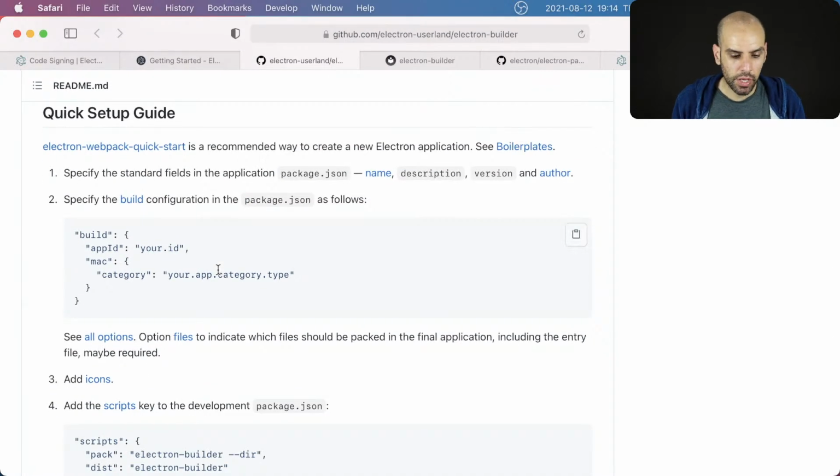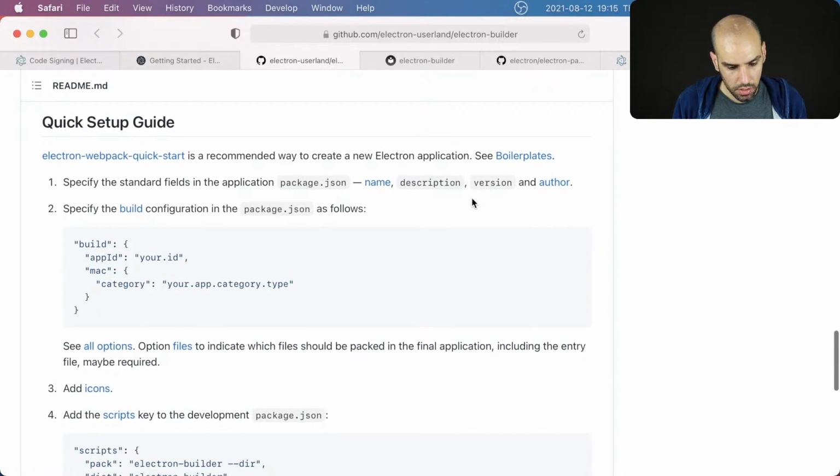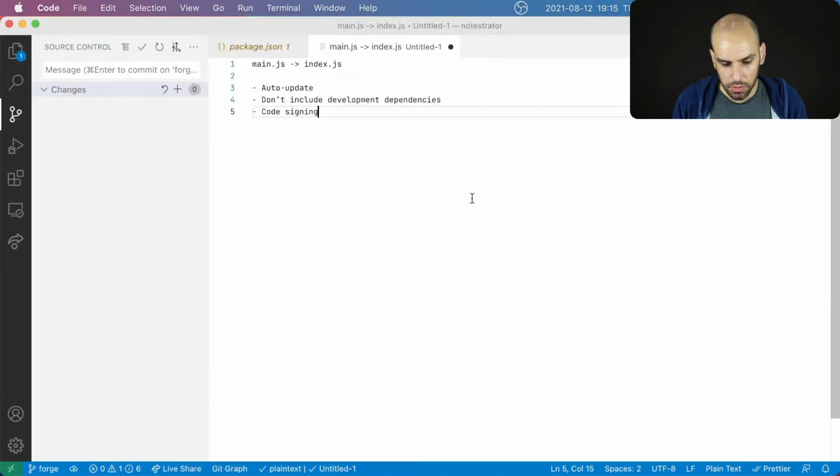Okay, quick setup guide. And then there is this boilerplate. I don't like boilerplate. It gets stale, it's usually bloated. Should be called bloated plate. Specify the standard fields in the package JSON: name, description, version, and author. Should probably do that. Okay, yeah, I'm gonna go ahead and do that. But in which branch?